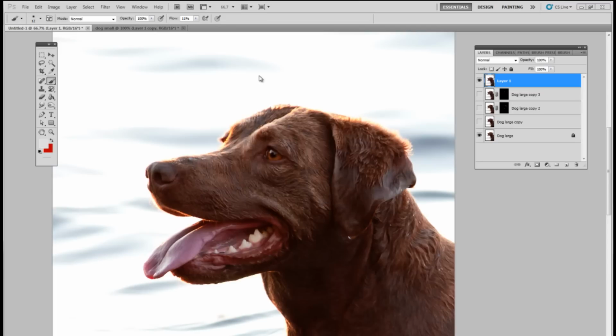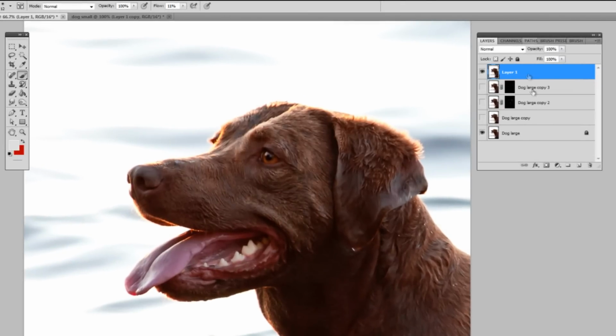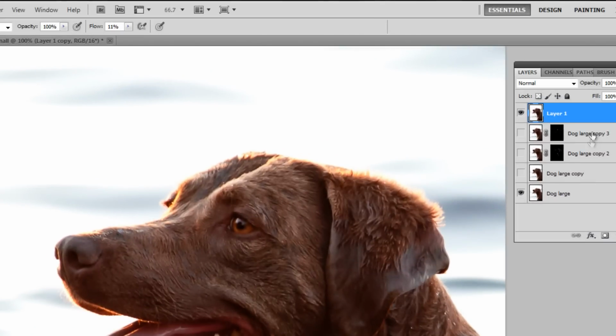So I'm showing you what I usually do. The reason we did the merge visible was that we cannot sharpen on top of these layers here, because they would just sharpen the multiply layer and sharpen the screen layer. So we need either to merge the entire image or do a merge visible.